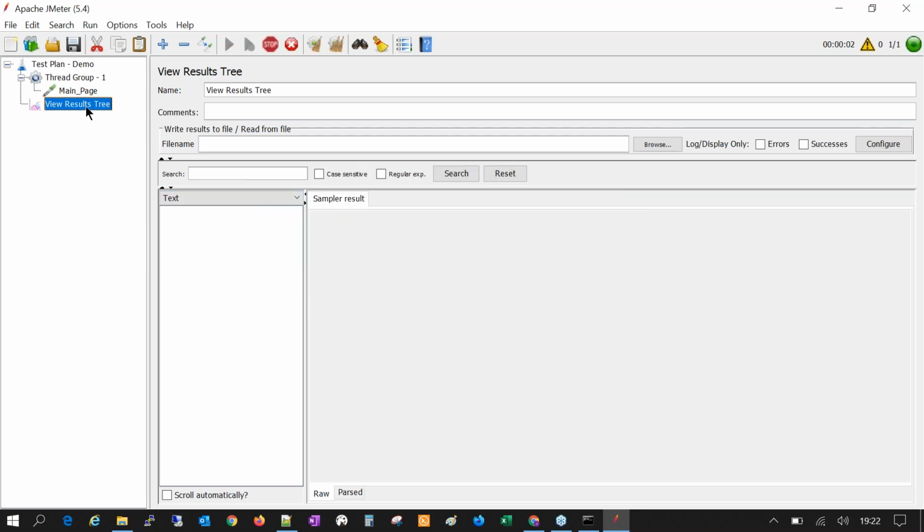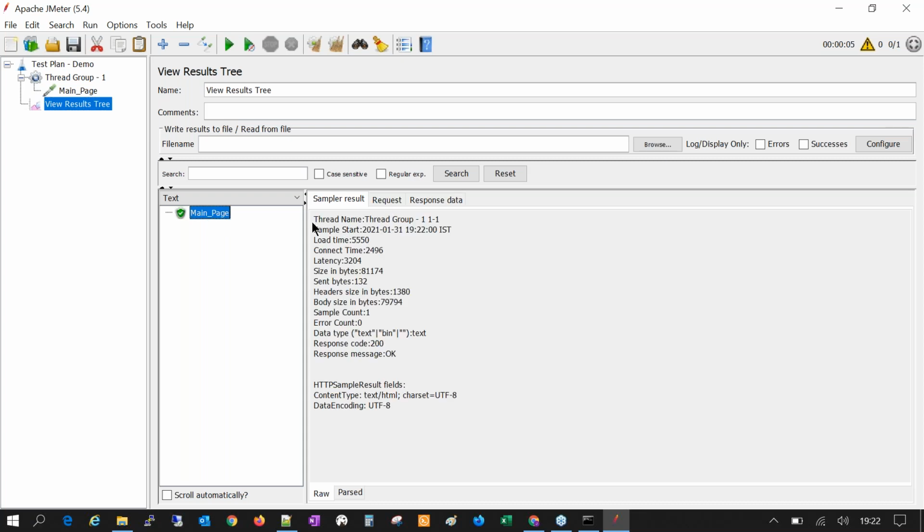If you look at the view results tree, and at the response time, it's 5 seconds elapsed. So basically, my test was completed in 5 seconds. And this is the main page response. If you click here, there are details available. There are 3 tabs. One is the sampler result, where you get some summary details. Look at the response code, which is 200, and the response message is okay.